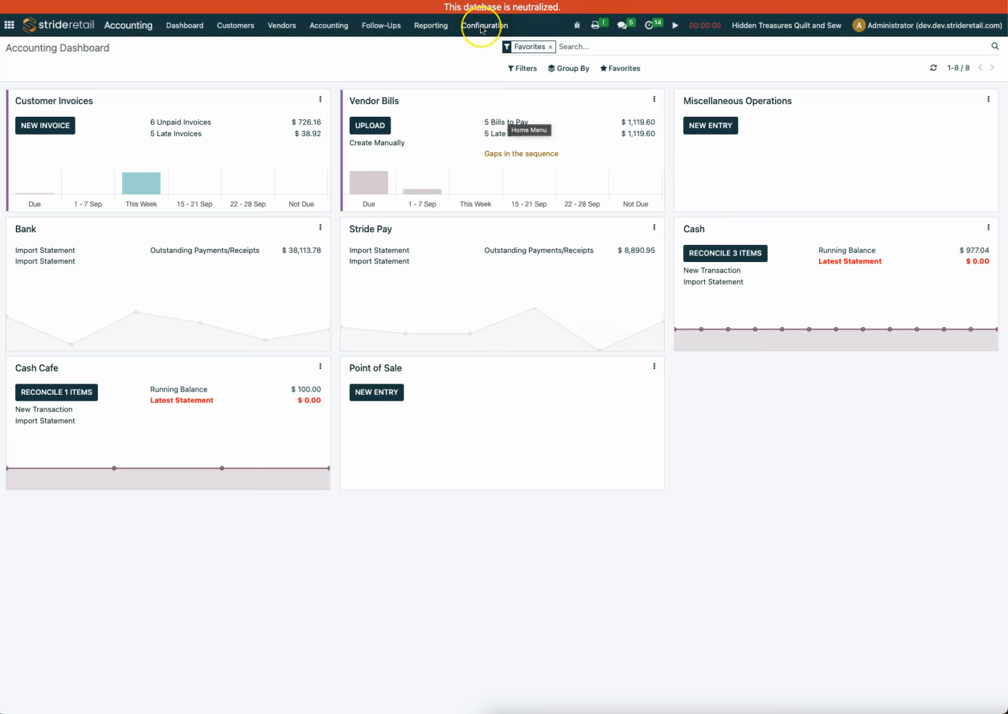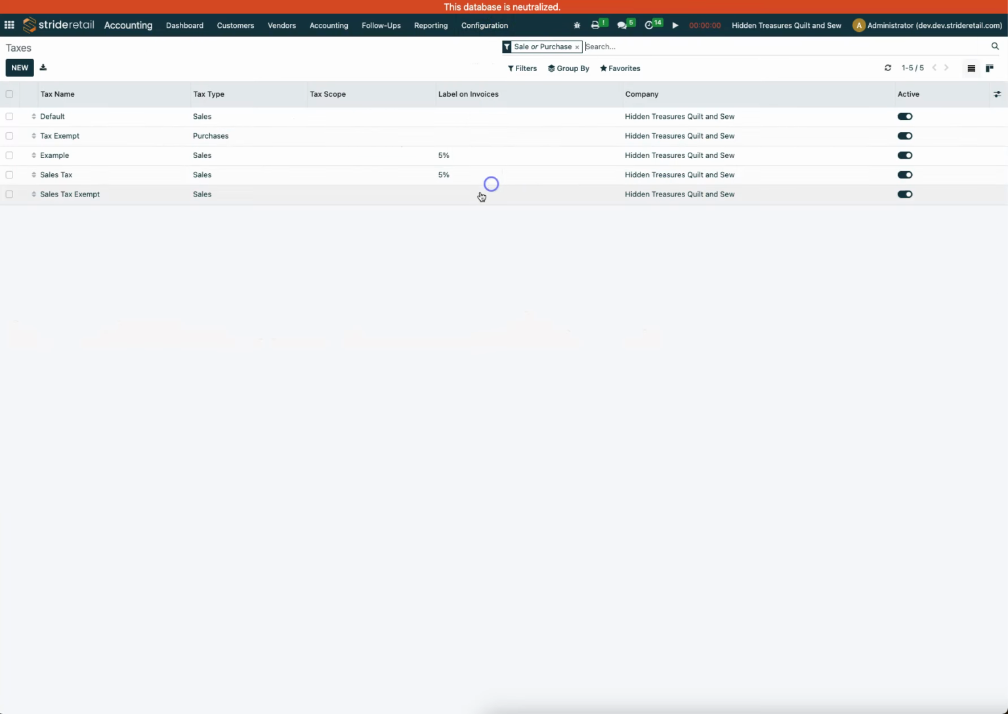So to start out, we are going to go into accounting, and you'll need administrator levels in this one, or accountant levels, advisor levels will get you this as well. But if you go to configuration and then taxes, you can see here what different taxes we have created.